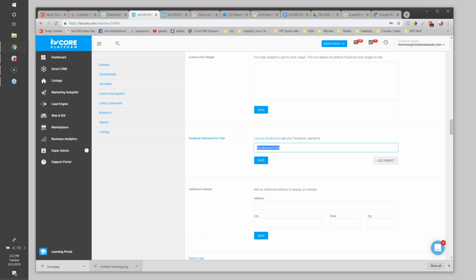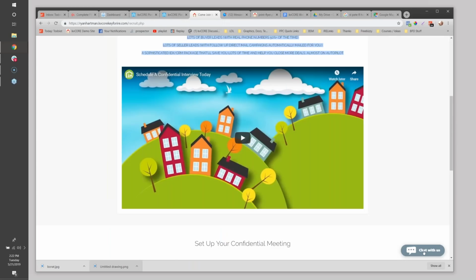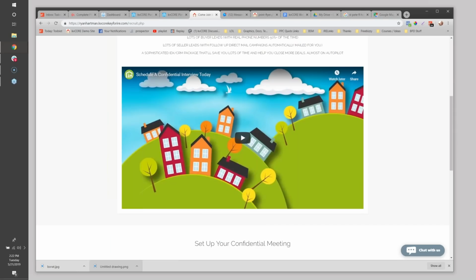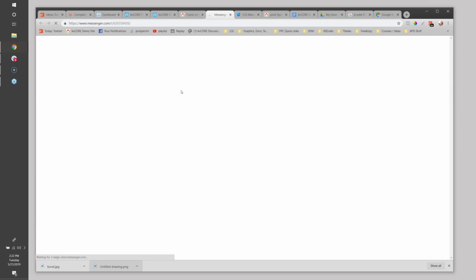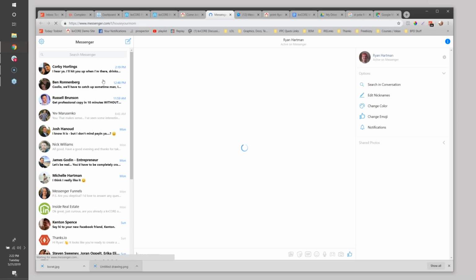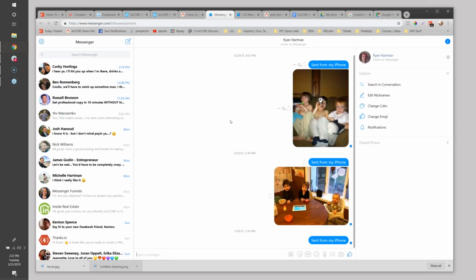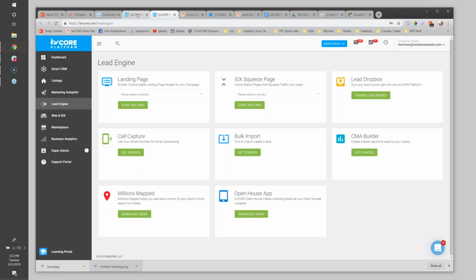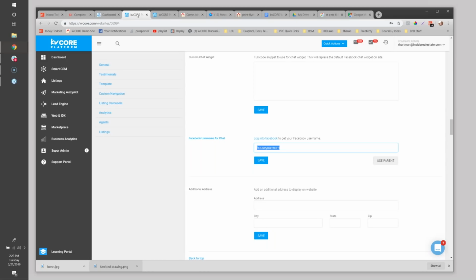So you put that right there, and then the chat out of the box will now link to your Messenger, for your Facebook Messenger directly. So if somebody tries to chat with us, they're going to be chatting with you directly through Facebook. Yeah, it'll just connect them right up on Messenger, and then you'll have the ability to respond on your desktop or your mobile.